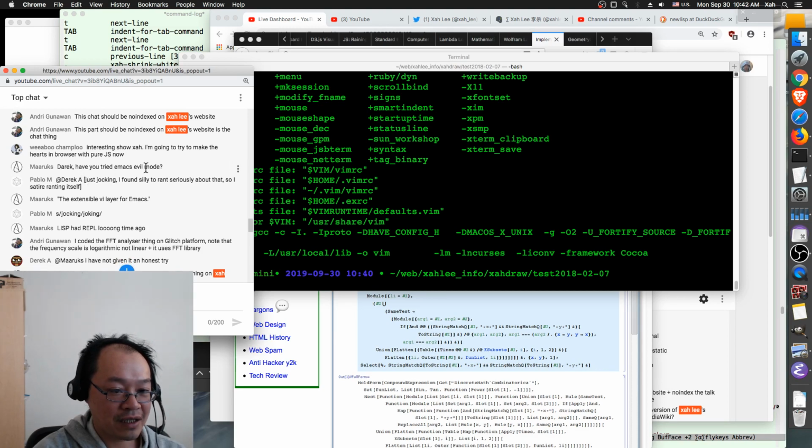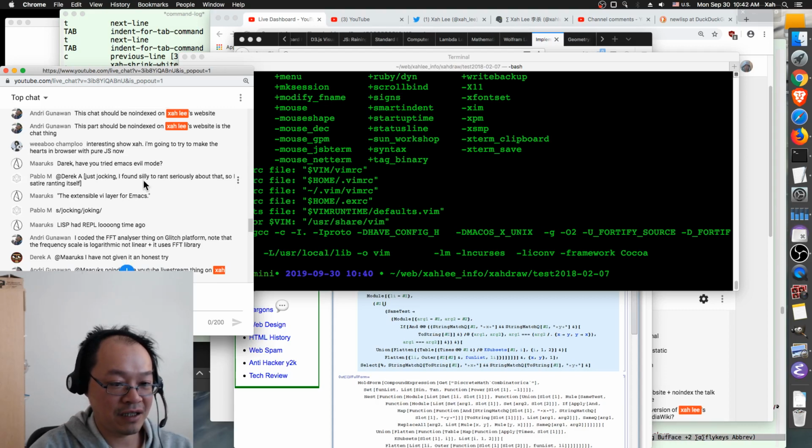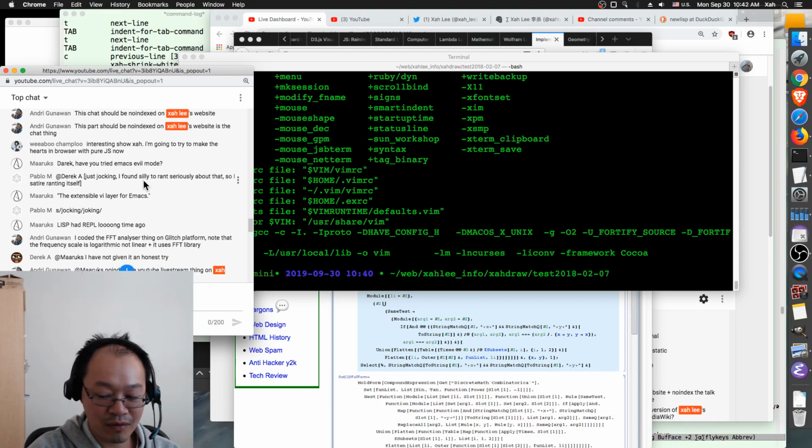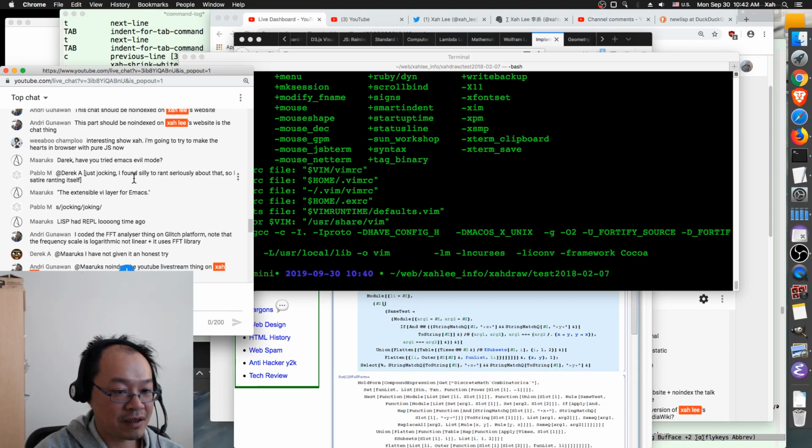Have you tried Emacs Evil mode? No, I don't need to because I'm using Xah Fly Keys, which is more efficient than Evil mode.